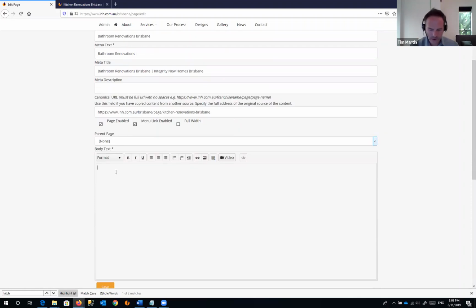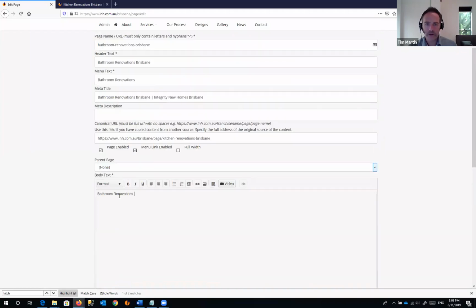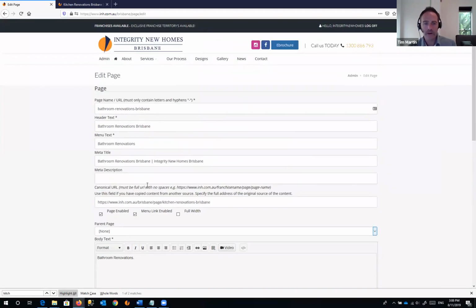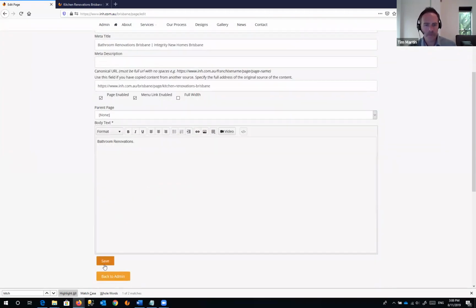All right, I'll just quickly type bathroom in there just to get us started. So I'll save this page now. That's the majority of what we need for a page to get that working. So we click on save.